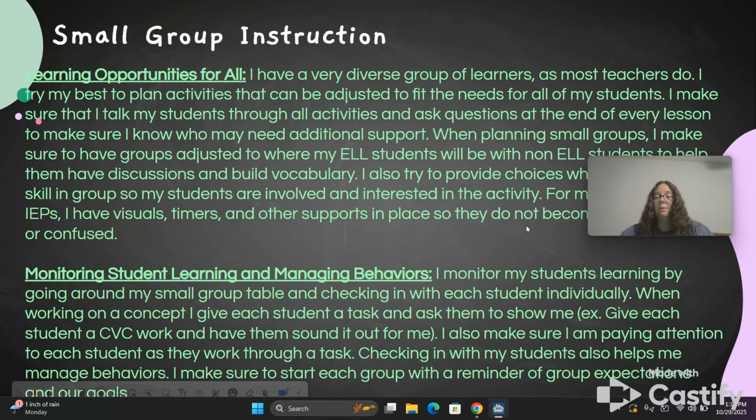Small group is amazing for being able to monitor student learning because you're right there. You're able to focus on them. You're still watching your class, but you're focused in on this group and those other kids are completing activities. I like to give each of my students a task. Like with CVC words, I'll give them a CVC word and have them sound it out for me, and I'll go around the table and have each student sound out their word, and I'm able to focus on that student at that time.